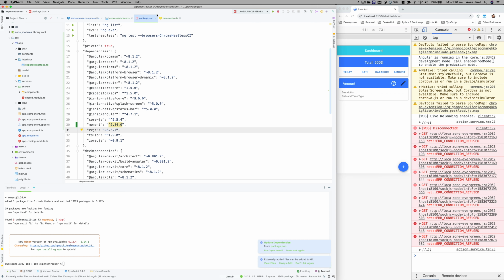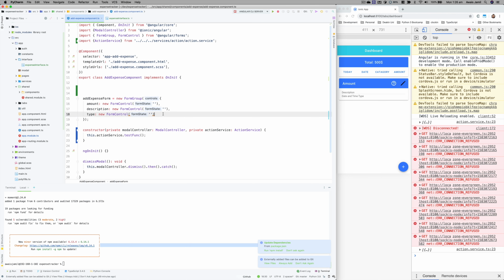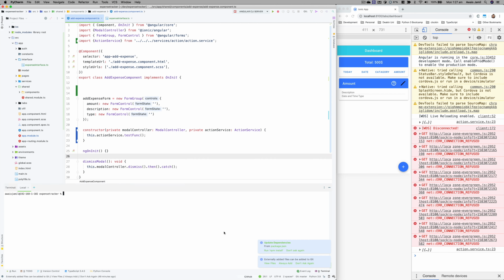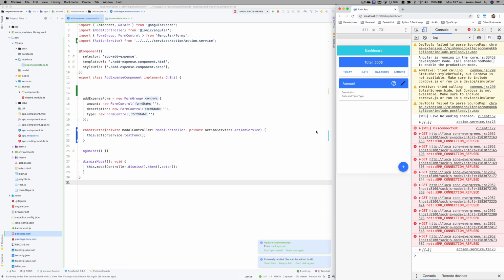That's all good now. So let's save this file, and then we're gonna go and create a date from a moment. So let's go here, add expense. We got this created on date, and then I'm going to save this pretty much everything. We're going to go back to terminal and start the server. So I'll just do npm run start, or we can say ionic serve command. So once our server is running, we should see our app is functioning.